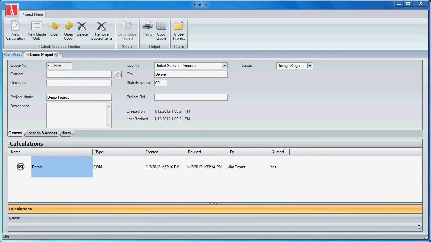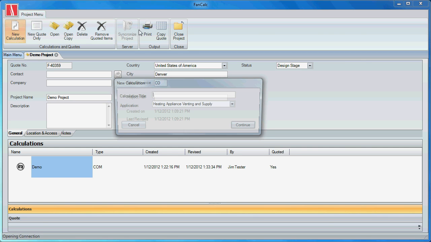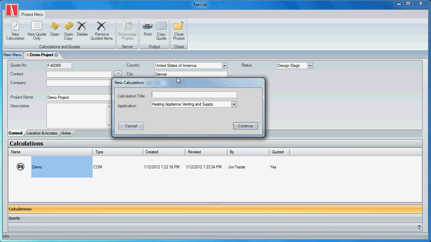In this segment, we'll take a look at the vent calculation. I will go ahead and start a new calculation by clicking on the new calculation button. Note that you have to be in a project in order to do that. So if you have your demo project open, or if you've started a new project, you just go ahead and click new calculation, type in the calculation name.